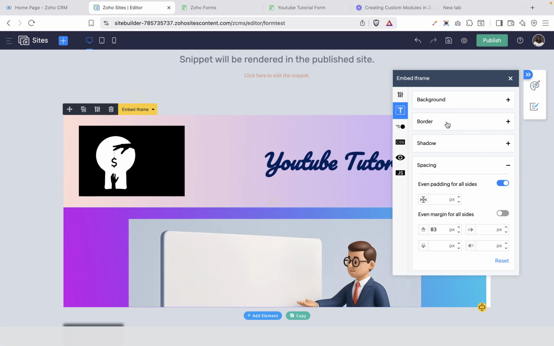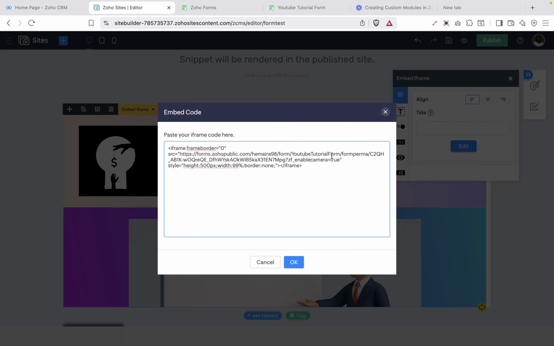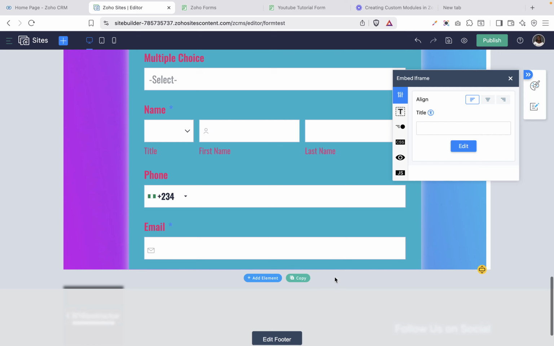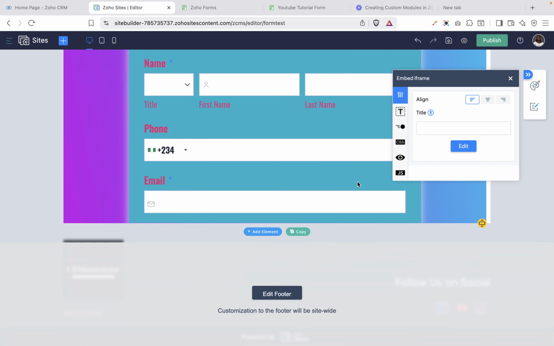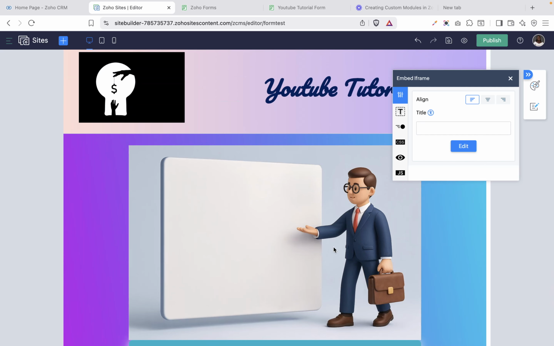I can also decide to edit this code in here, and I can make the height of my form longer. So let's just look for height. Yeah, so as you can see, my height is 500 pixel, and I can say I want to make it 1500 pixel because I want it to cover the old form. So I click on OK, and my form has been added. So people can go into this form and fill it in on our website.